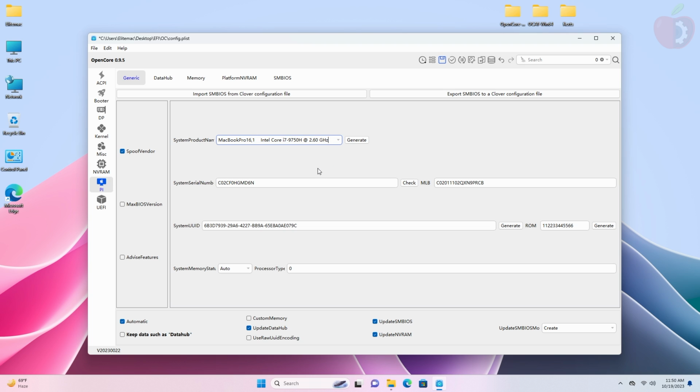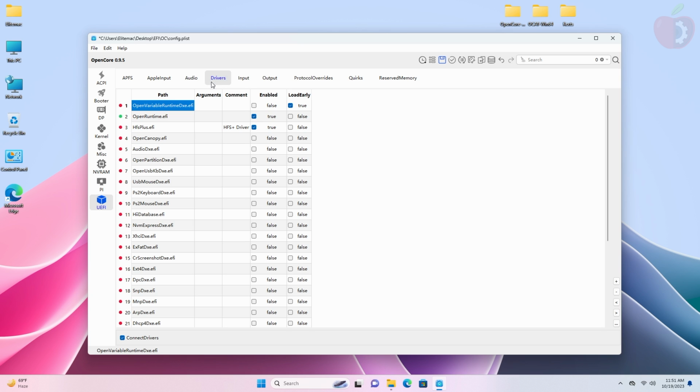Also, if you're using Dell or Sony as target hardware, set Update SM BIOS mode to Custom. Otherwise, leave it. Now, go to UEFI tab, and proceed with cleaning up the previous entries.